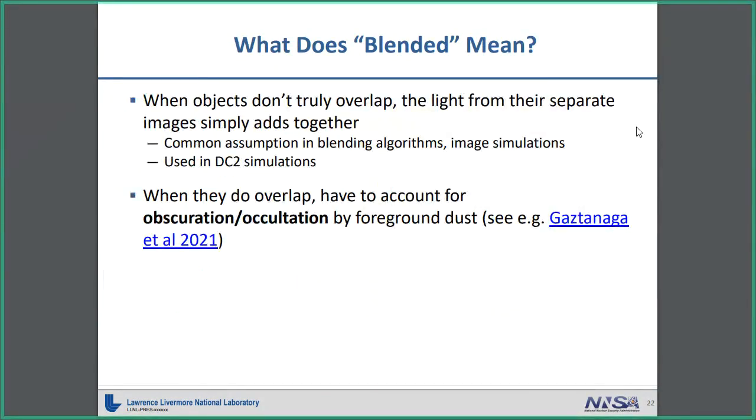If that happens, it's reasonable to say that the light from those separate objects just adds together to form the image that we see. And this is a very common assumption in simulations. I think this was done in the DC2 simulations. Light from separate sources just adds together. And it's also a common assumption in deblenders that we can just add up light.